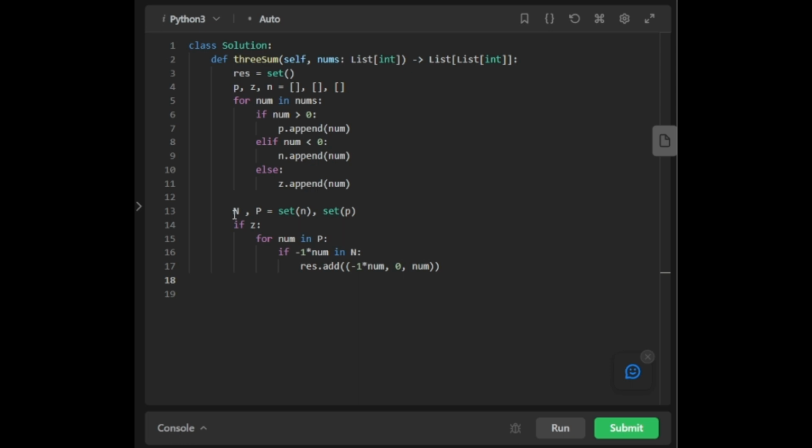Now let's write our case 2. Our case 2 would be if the length of z is greater than or equal to 3, then in the result we'll add the tuple that is 0, 0 and 0. This is our case 2. Now let's move on to case 3.